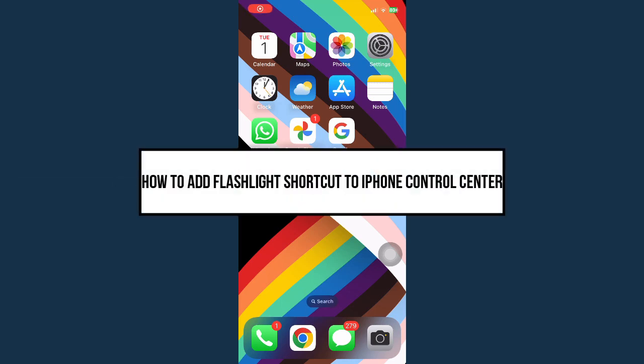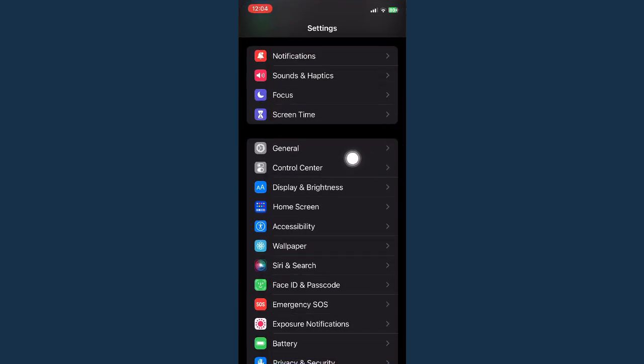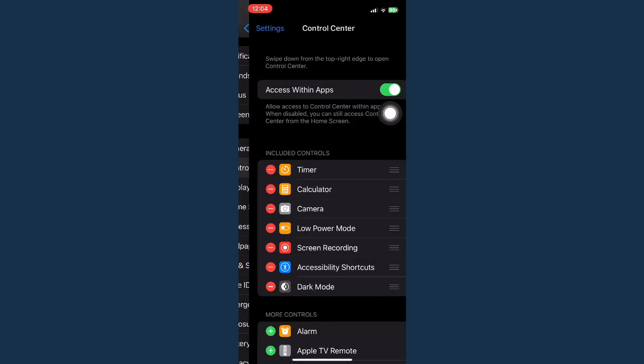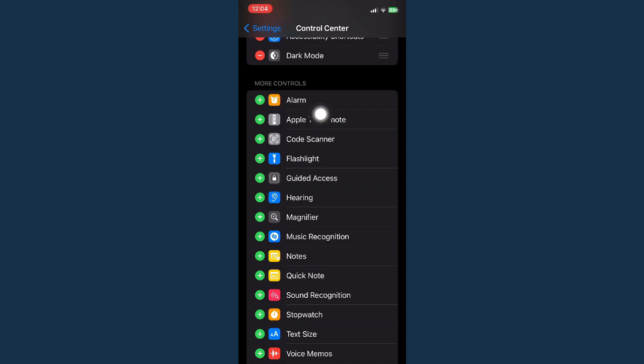How to add flashlight shortcut on iPhone Control Center. First is by opening your settings and then go to Control Center below General right here. Click on Control Center, scroll down until you can see the More Controls option and click on Flashlight right here.